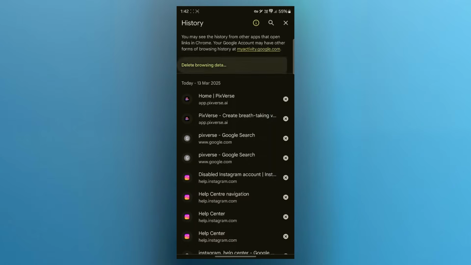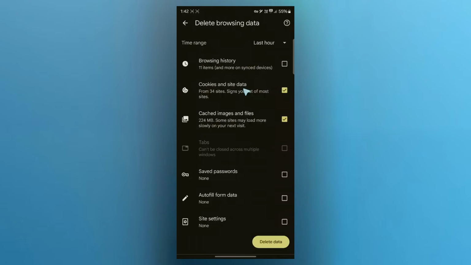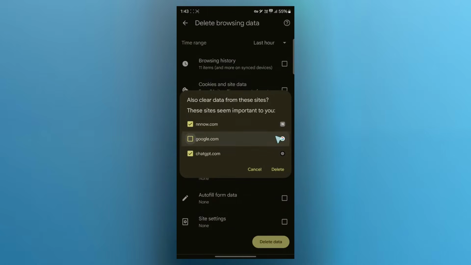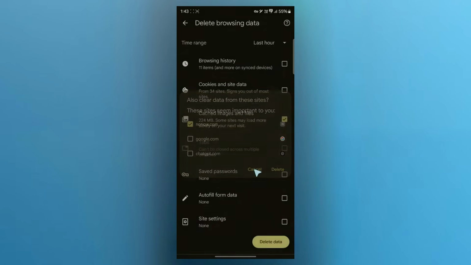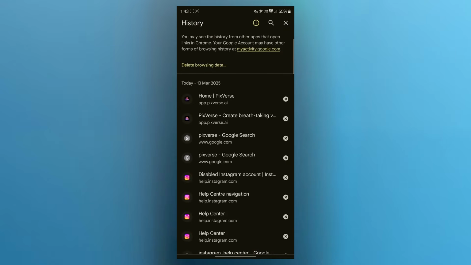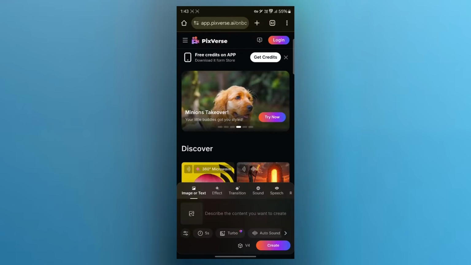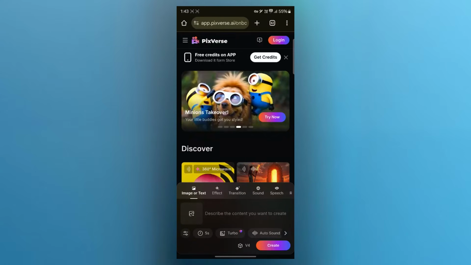Now, simply click on delete browsing data and remove all the ticks, but make sure that cached images and files is ticked here. Then click on delete data. Now, choose delete button here after choosing all the sites and that will instantly clear the cache and could fix your problem. Now, step 4 is checking for storage space.